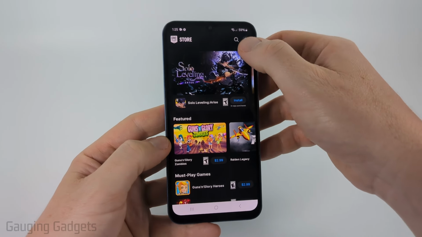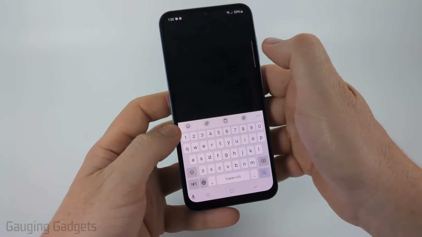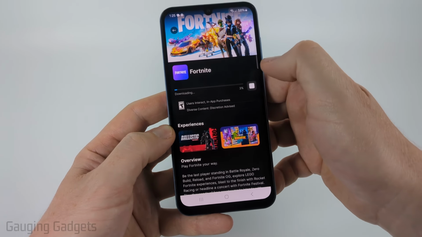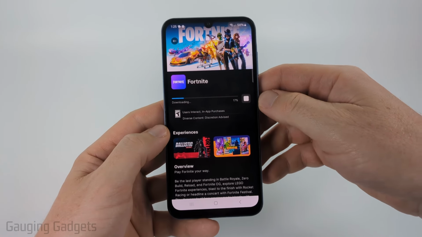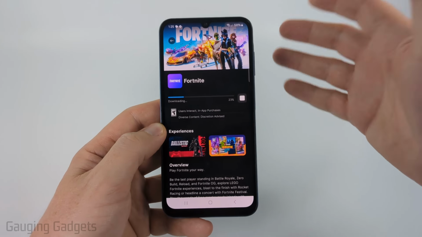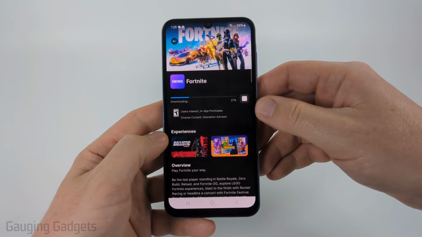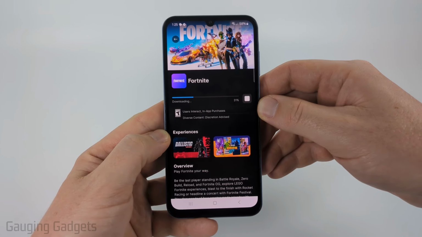Once here, all we need to do is search Fortnite in the top. Go ahead and select Fortnite. Just select the blue download button right there, and it'll start downloading the Fortnite installer on our Samsung phone. Keep in mind that Fortnite is probably around 12 gigabytes, so you want to make sure you have the extra room available on your Samsung phone.